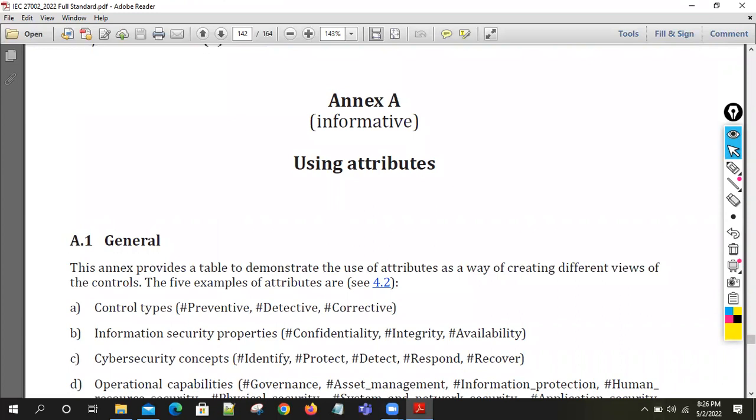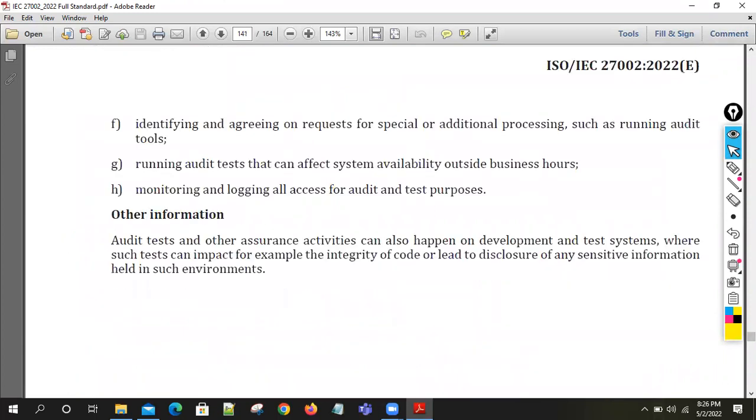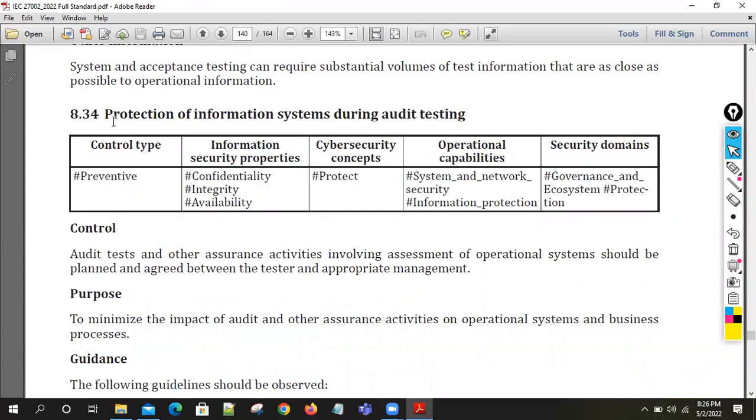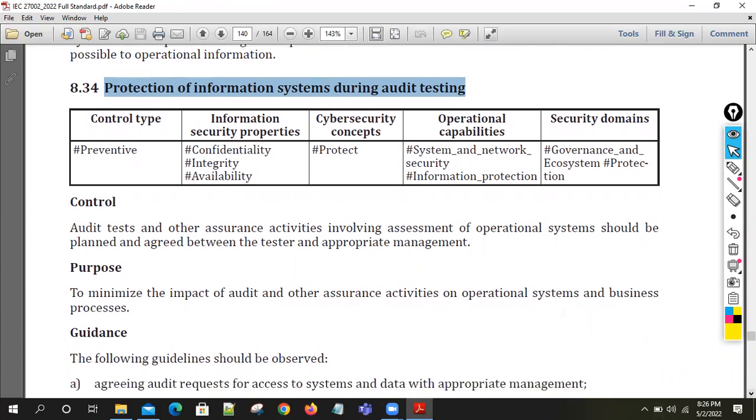So these are some technical controls which should be there. The next control is your protection of information systems during audit testing. When you are doing audit tests and other assurance activities in the operational systems, this should be planned and properly agreed between the tester and the appropriate teams, so that we could minimize the audit impact.